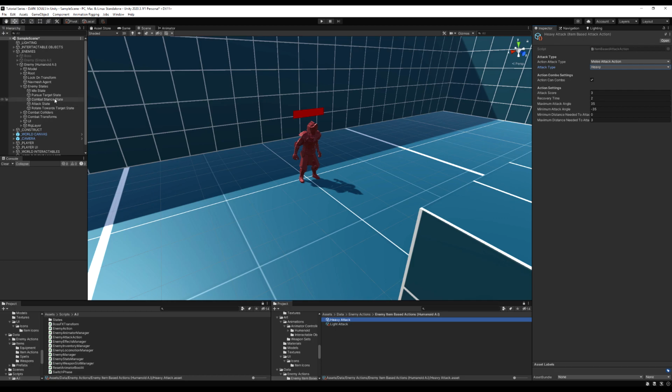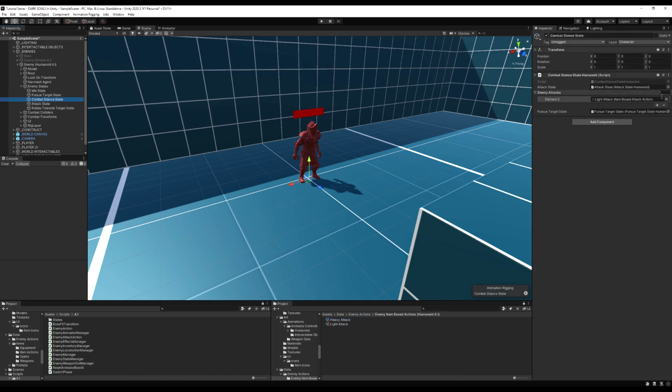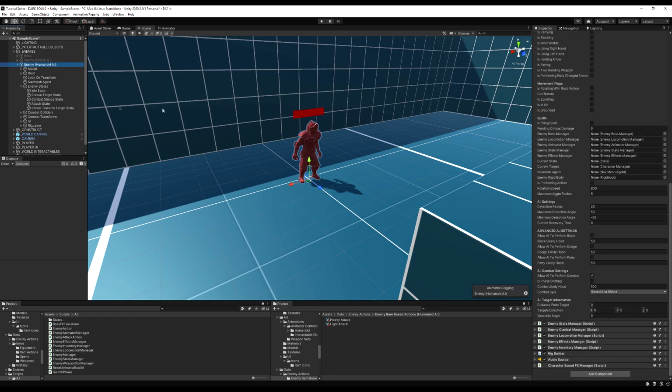All right, so let's go now and go to the combat stance state and drag in the heavy attack also. There we go. And now I'm just going to click on this enemy AI here, and just going to drag in the idle state into the current state, so he starts off in a state.